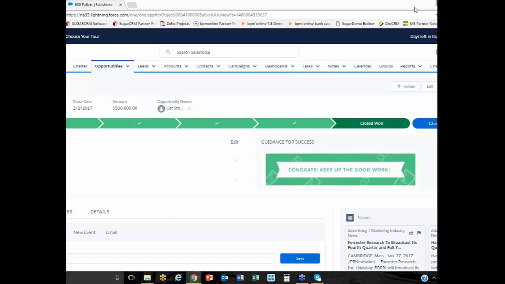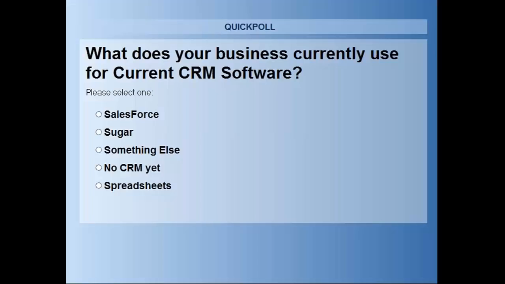Most of you said cost was the most important consideration when picking a CRM, and that makes sense. We do have another poll. Kat, you're going to drop that in. What does your business currently use for a CRM? So please, guys, let us know what you're currently using. Maybe nothing, maybe spreadsheets. Let us know if you're currently using something.